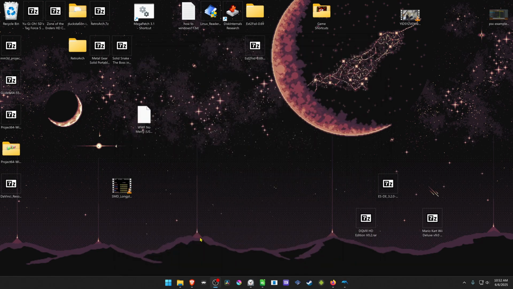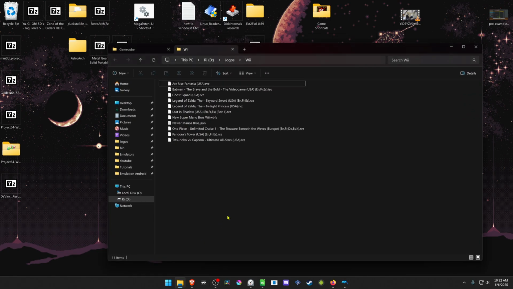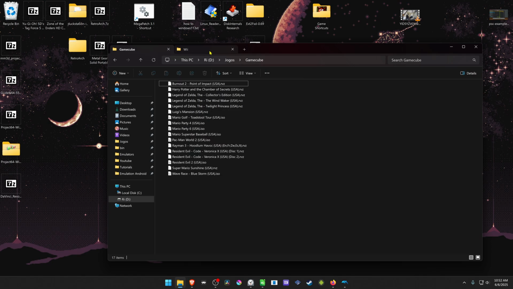So after getting your games or ripping your games, place them in a folder. I have the games separated by console.